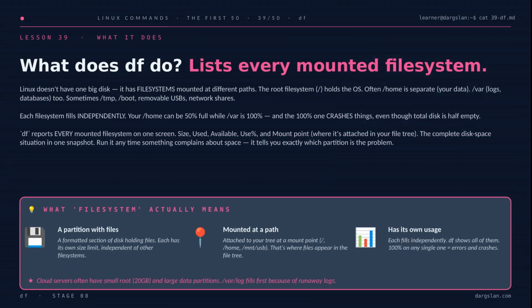Here's the key insight Sarah needs. Linux isn't one big disk. It's a collection of separate file systems, each mounted at its own path and each filling up independently. Her home could be half empty while var is completely jammed, and it's that one full partition that takes everything down. That's why df is so powerful. One command, one screen, every mounted file system listed with its size, usage, and mount point.